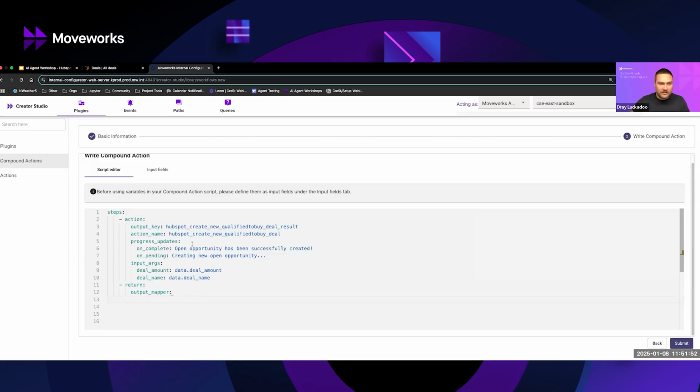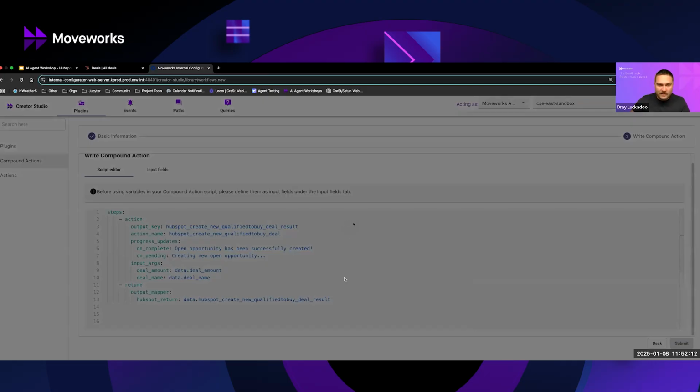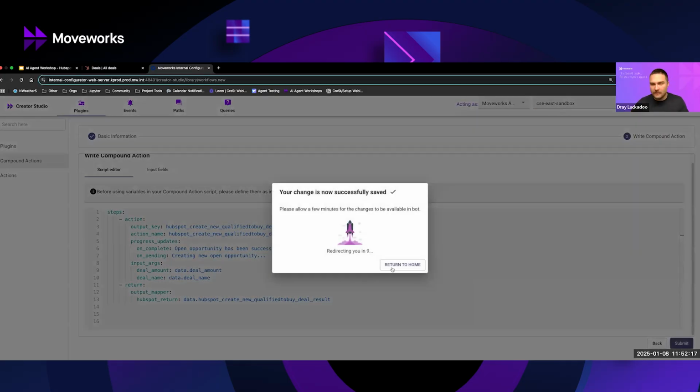The bot's very good at understanding what kinds of data need to be returned. So I'm going to say that this is called HubSpot return. And we're going to pass in this qualified to buy deal result. So there we go. That is a complete compound action. We don't need to do anything else here. I'm going to go ahead and save, and we will test here shortly. But this is the process that I would go through to build this use case.